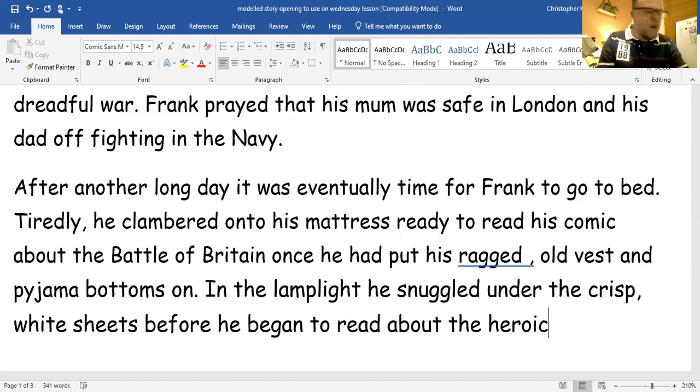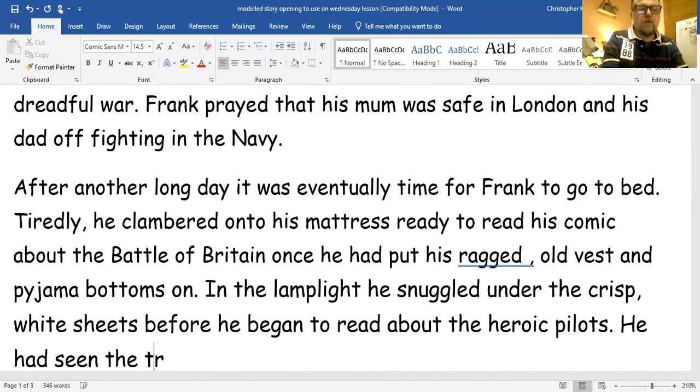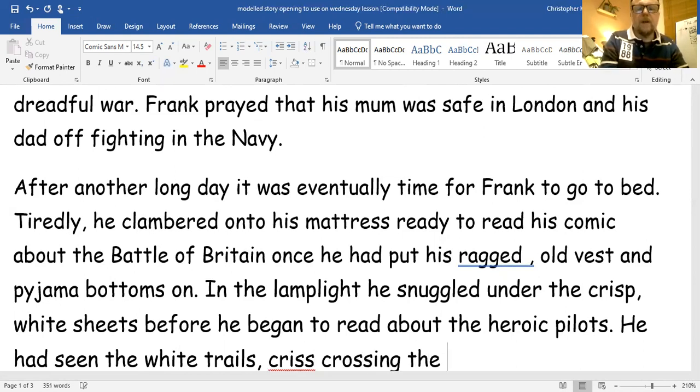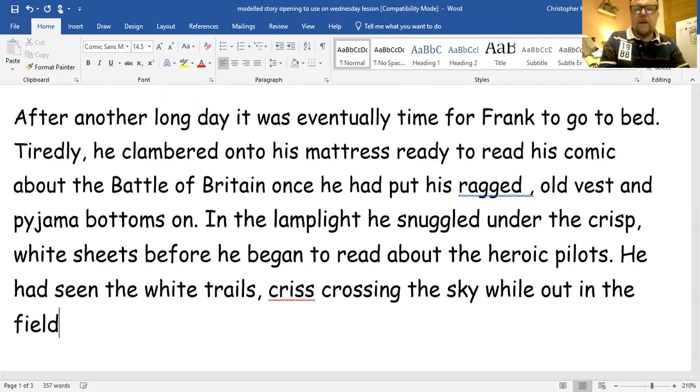Someone's a hero. The heroic. It's the person they're playing. Do you remember what they're called? Pilots. You've seen the trails. What are they doing? Right, he's thinking about the pilots. I think he'd quite like to be up there. Probably thinks they're being brave. So let's have a look.